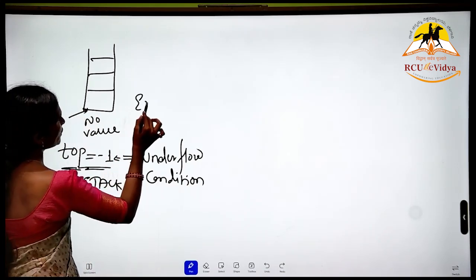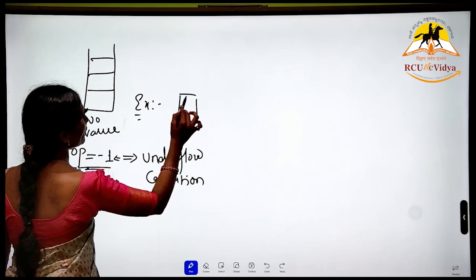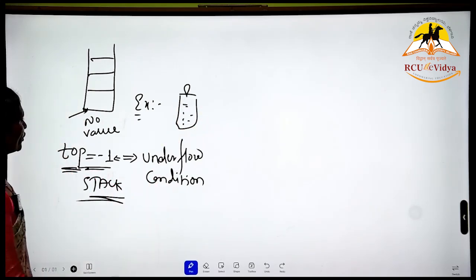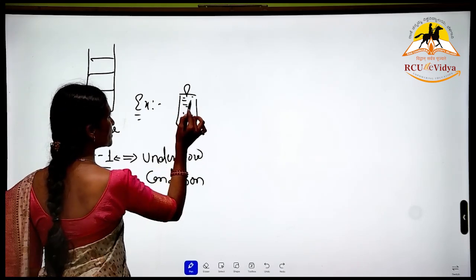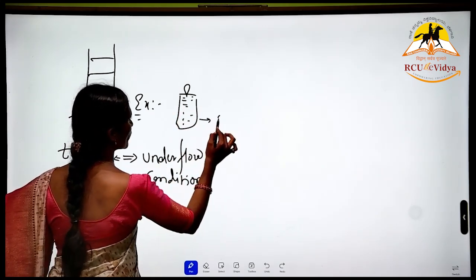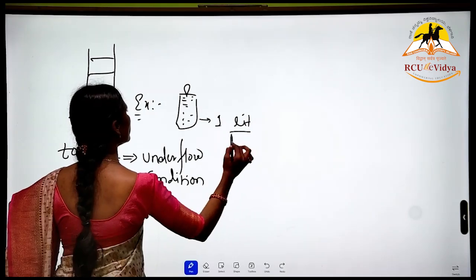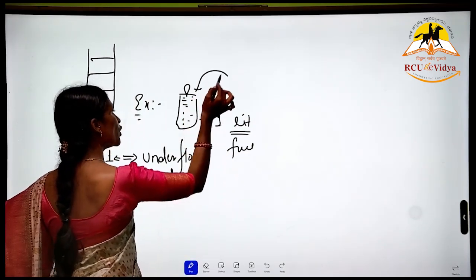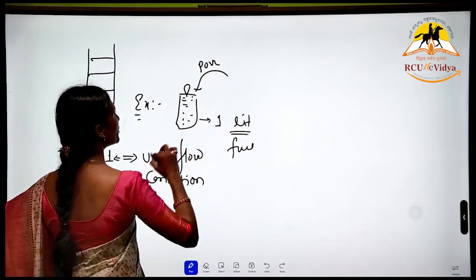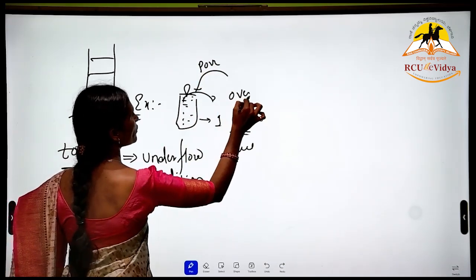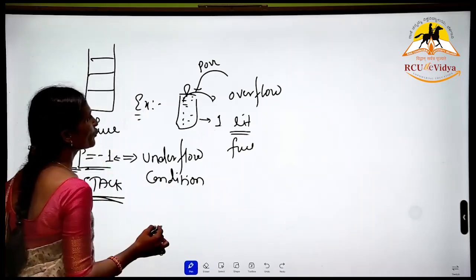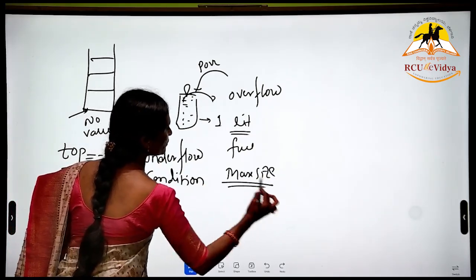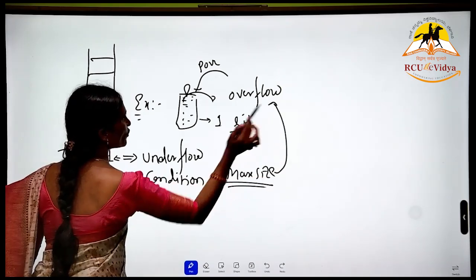Take another example here: the water bottle. Assume the water bottle has a maximum size, say it is a 1 liter water bottle. In 1 liter, it is full. Now if I want to pour some more water into it, what will happen? It will overflow. Means, if it reaches the maximum size, then that condition is called overflow.